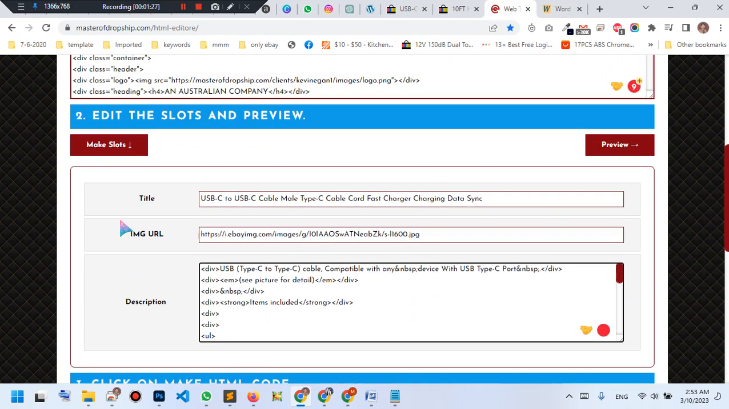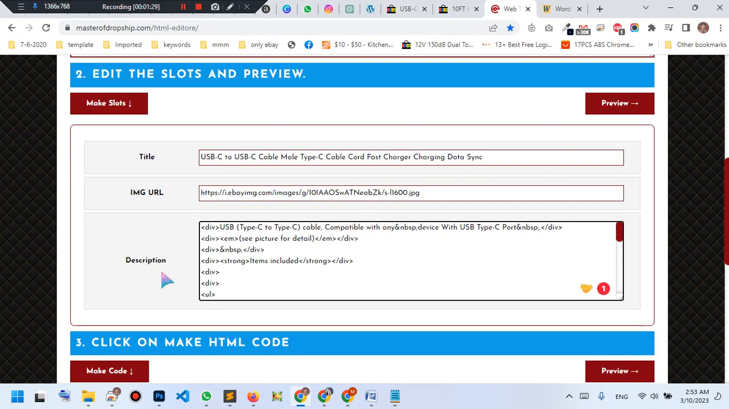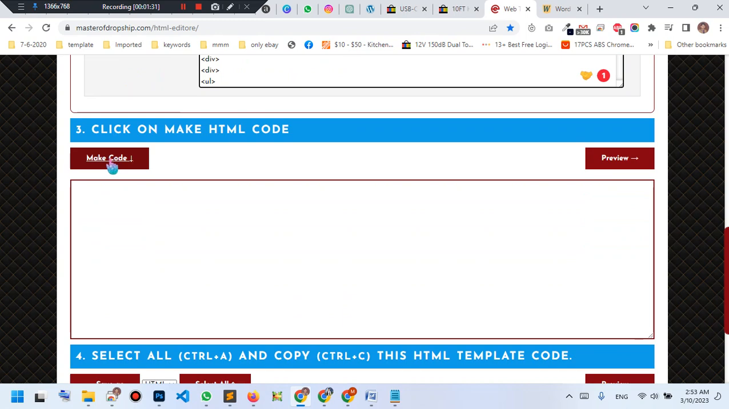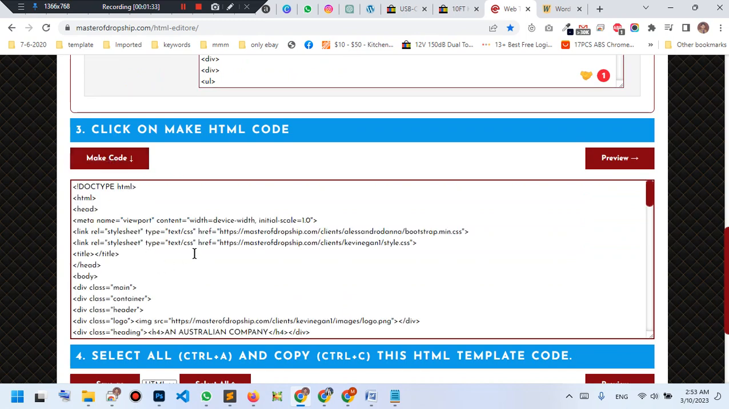Now when everything's done, like title, image and description, simply click on make code. When you click here, this code is ready. This code you need to copy and paste in EB description section. But if you want to test how it looks, simply click on preview.